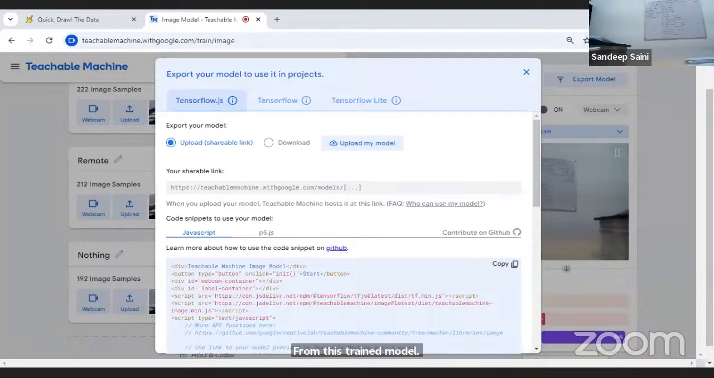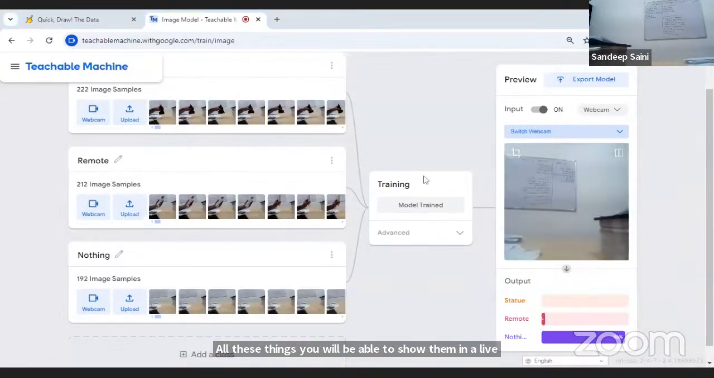So all the keywords that you will be teaching them in the theory part, what is data collection, what is training, what is model, all these things you will be able to show them in a live demo using this activity. In this activity, you can also do a very easy thing.